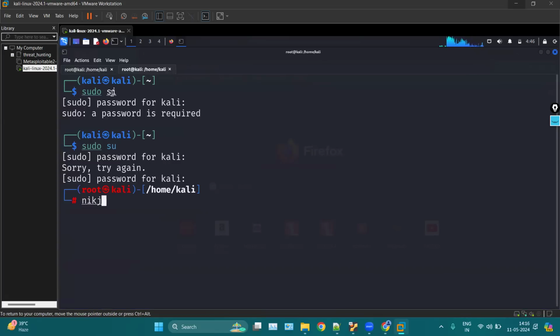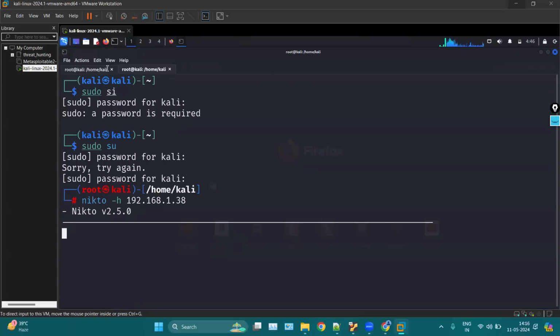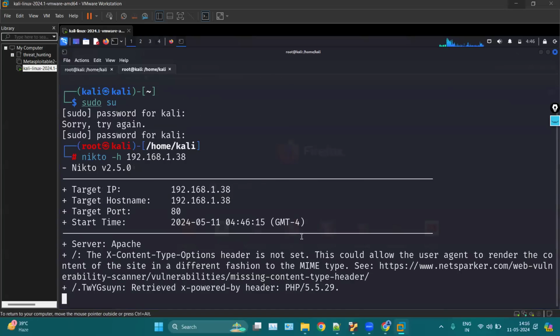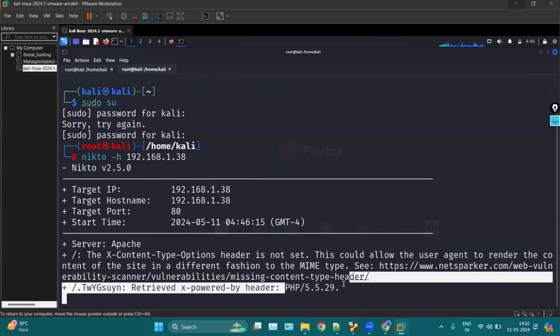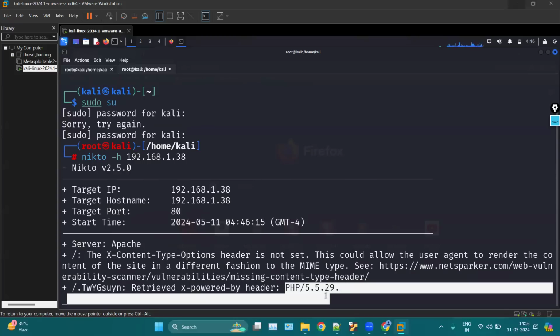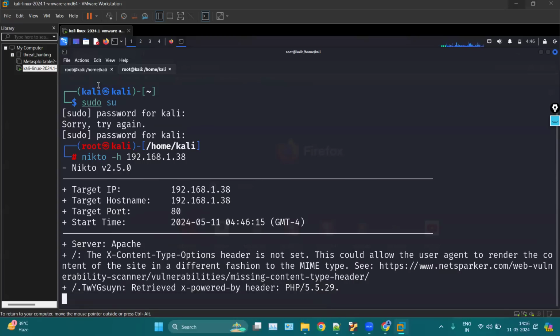So here we can use Nikto, and here we can apply -h and the IP address. So Nikto will scan for the basic level vulnerabilities. For example, the server is Apache, PHP version is 5.5.29. And more else?